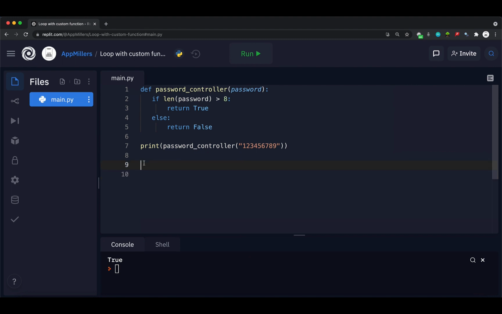Now the question is, if we have a list of passwords like this, and we want to check all these passwords one by one to see if these passwords are valid or not. To do so, I'm just going to comment out this part. We can call this function, which is password controller, inside a loop. This means that we can create a function and call a custom function that we have created inside any loop. So we know that to loop through the list, we are going to use a for loop.